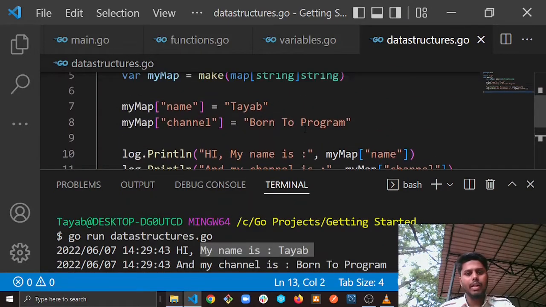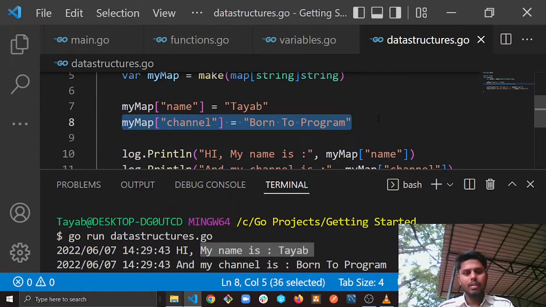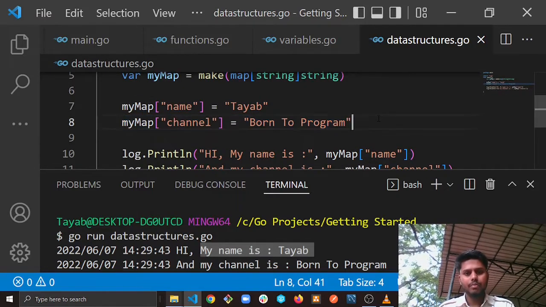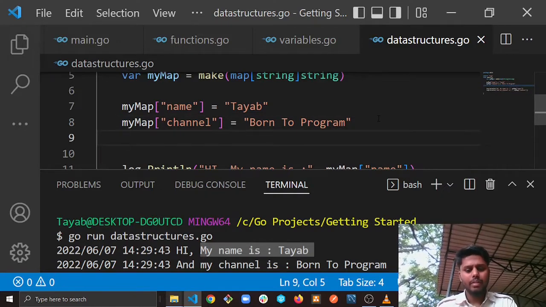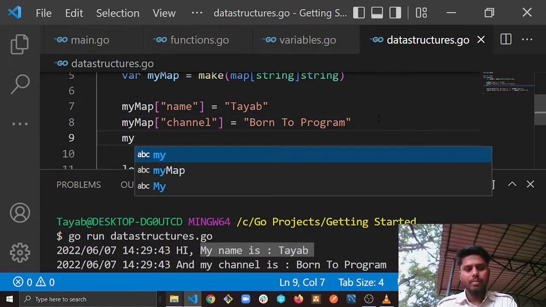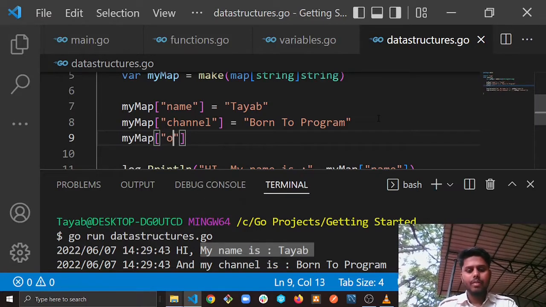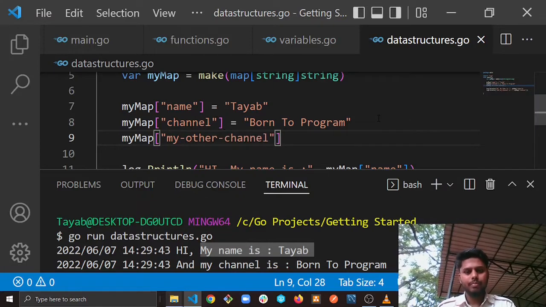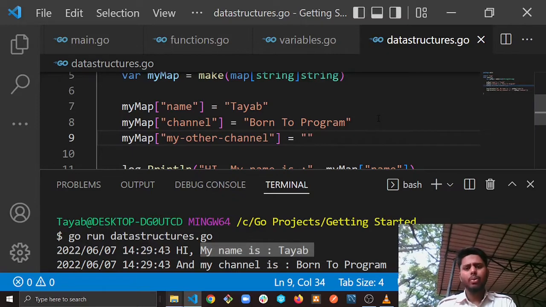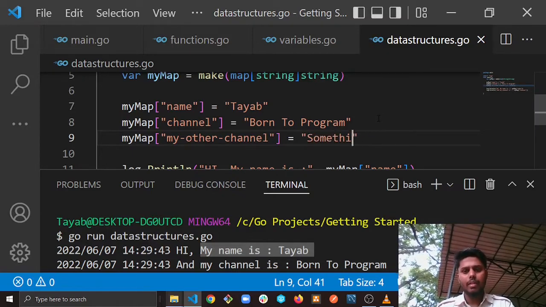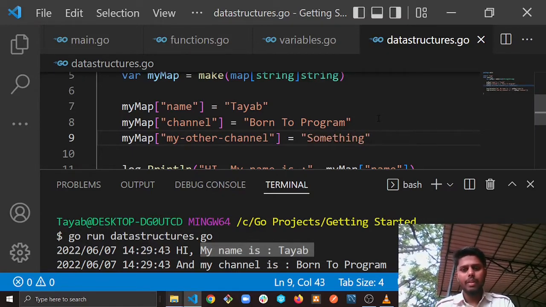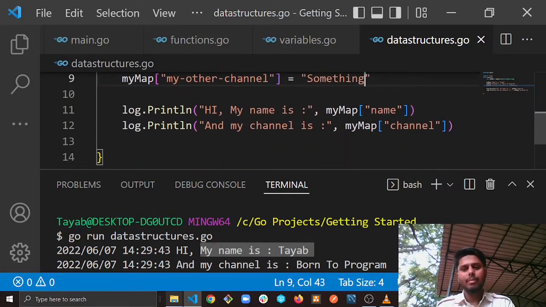So let me try doing that. Along with this channel, I will name it, let me type it. So let me write my map of my other channel equals, let me give some line like, I do not have anything, so let's just write something here. Okay, I'm saving it. Now if I run this program, we should not see this something getting printed.